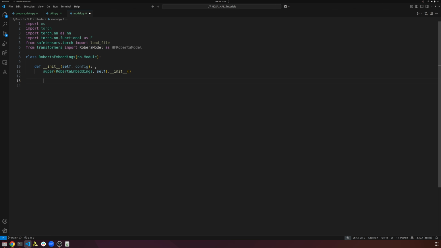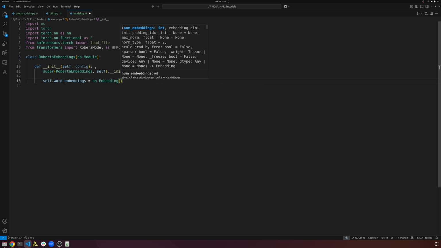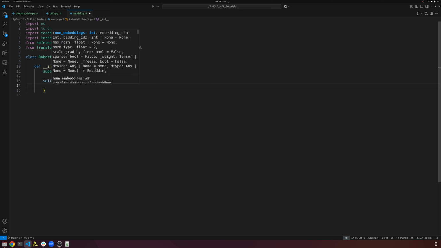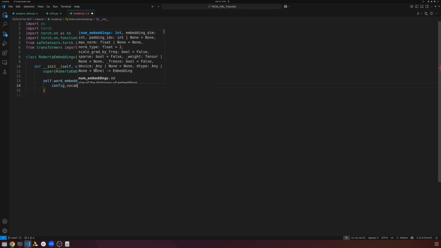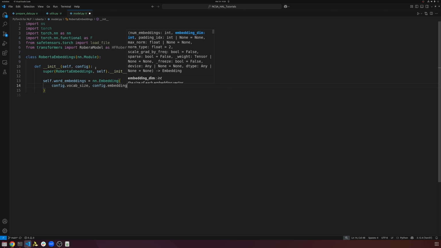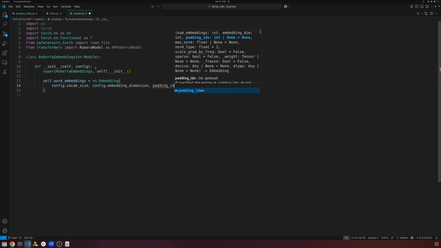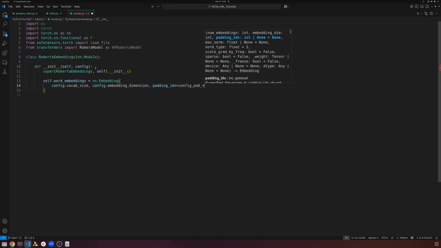So step one, we need our word embeddings. So self.word_embeddings is going to be nn.Embedding of config.vocab_size, right? So how many possible tokens can I pick from? By config.embedding_dimension, right? So our vocab size, our embedding dimension, and then padding_idx is just going to be equal to config.pad_token.